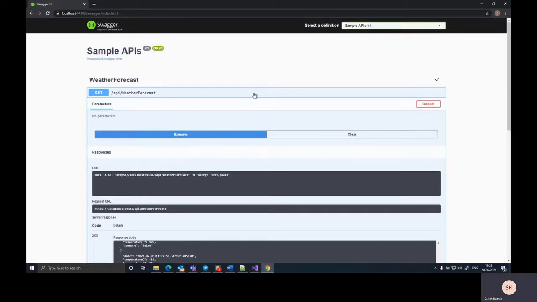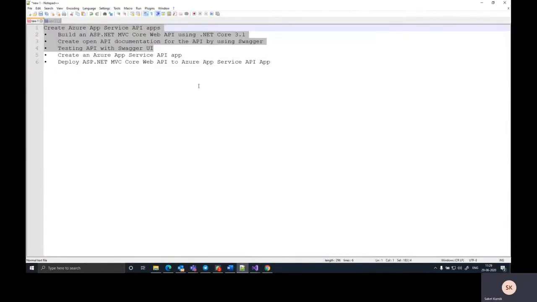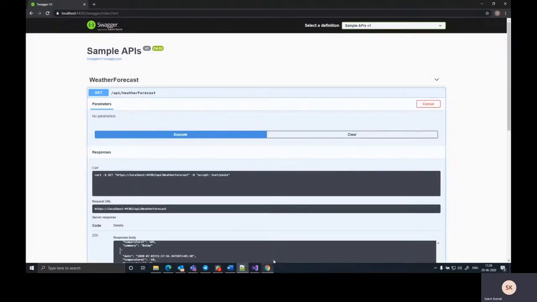So our Swagger documentation is successfully generated. We have used that Swagger documentation to test our web API as well. The functional test I'm talking about. Next task over here is how do we create an Azure App Service API app to get our web API hosted on Azure App Service API. So let's proceed to the browser.